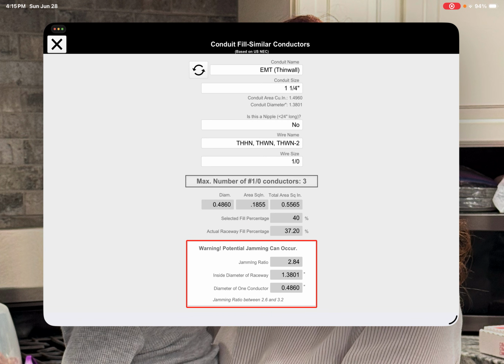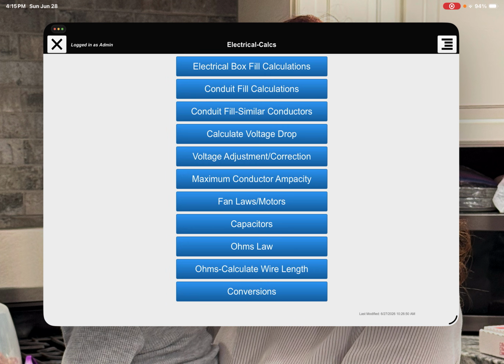Next, then for conduit fill, if it's all the same conductor, this does it a different way. You simply can select your conduit size. It's not a nipple, is or isn't a nipple. Your wire name, your wire size will tell you how many maximum number of conductors you can fit in that size conduit. That's only for similar conductors.